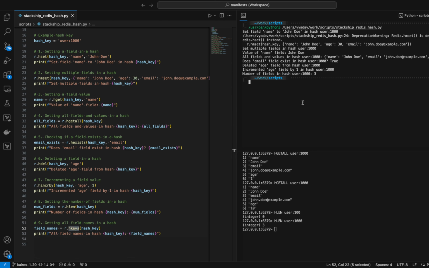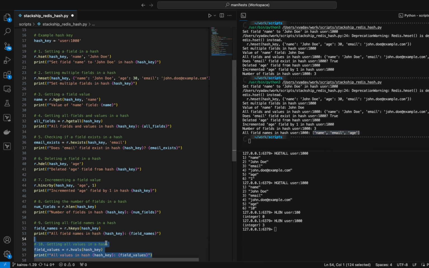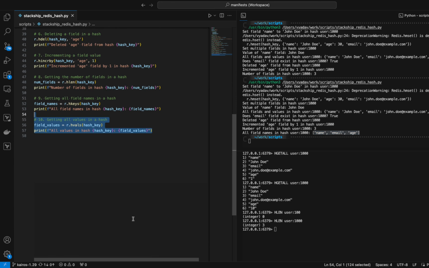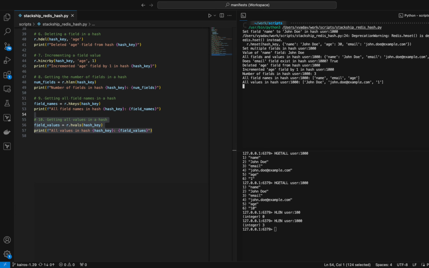Hkeys is also a very important command. It returns all the fields that are present in a particular hash. Here we can see that all the fields present are name, age, and email address. The next command is hvals. Hvals is the counterpart of hkeys, where all the values are returned in one shot. Here you can see that all the values for those keys are returned.